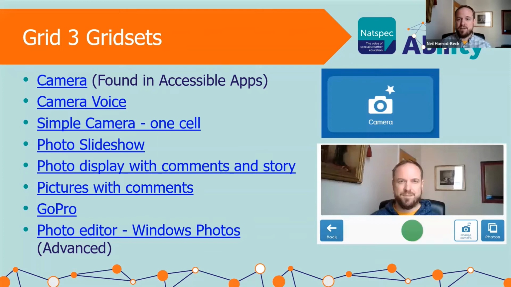There's also different ways of presenting as well, which is a big part of it. So there's a photo slideshow grid. There's another photo display with comments and story, and I'll talk a little bit more about that one on the next slide. There's also pictures with comments around it. One for the GoPro, which links, as we said earlier, it will give those commands to operate the GoPro. And also a photo editor with Windows Photos. Now, I had to go with this, and it's quite advanced. So you'd have to actually learn what buttons to use in what screen. So definitely not an easy one.